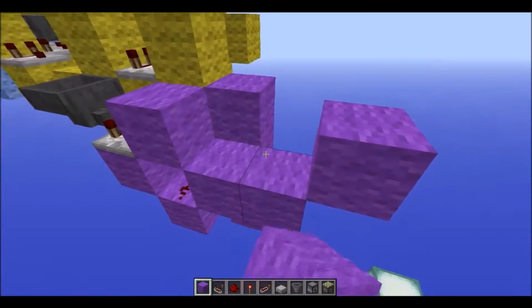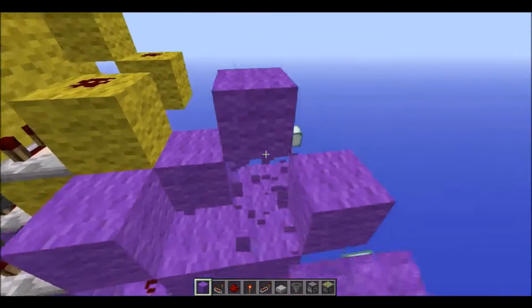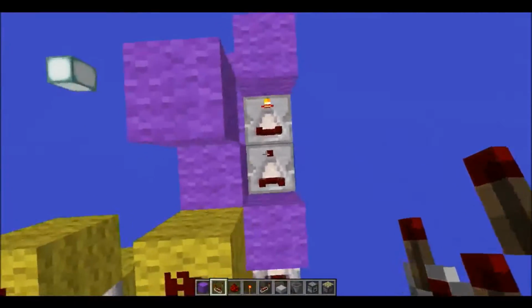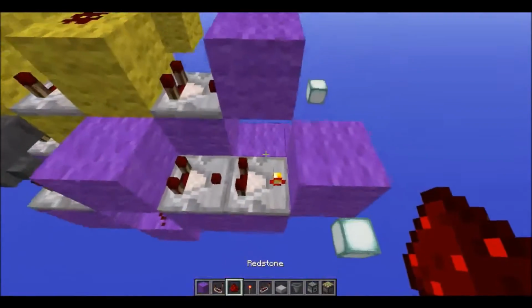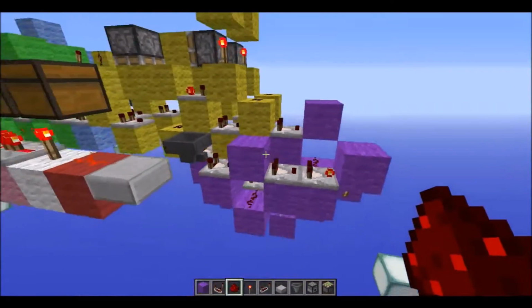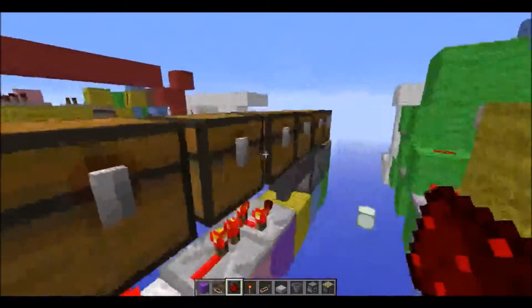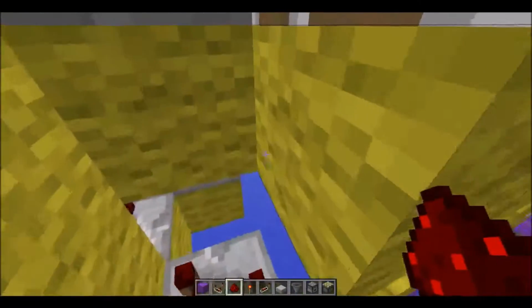Then you want to place blocks like this. Place 2 comparators like that, that one on subtraction mode. One more there, and dust like that. So that is the entire system for this first one.